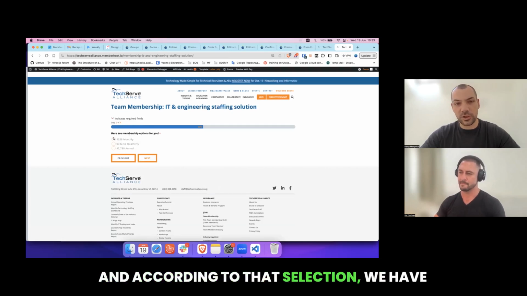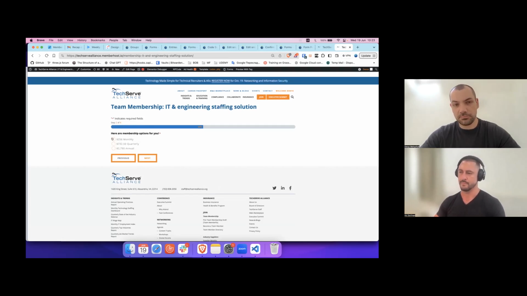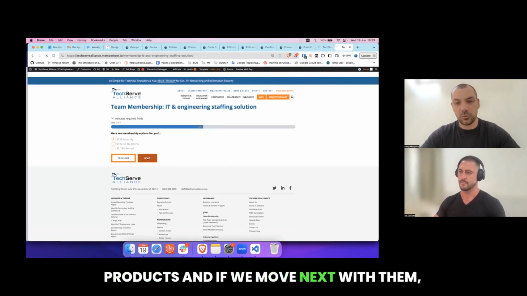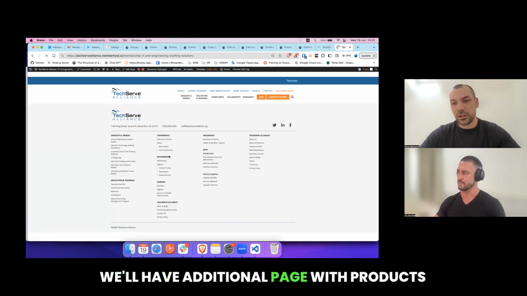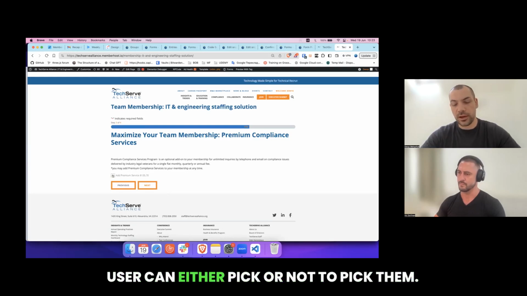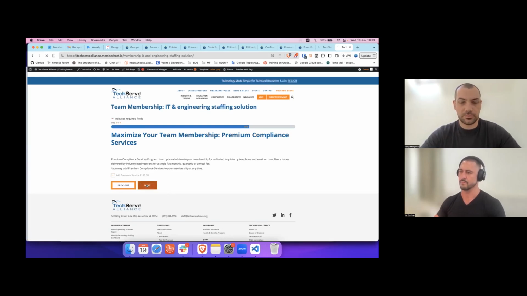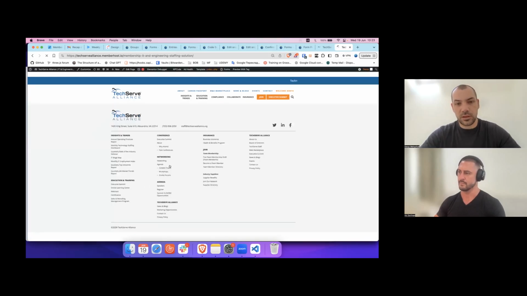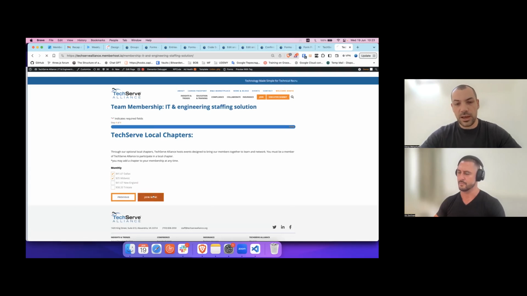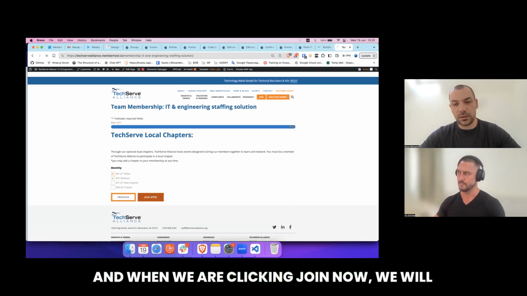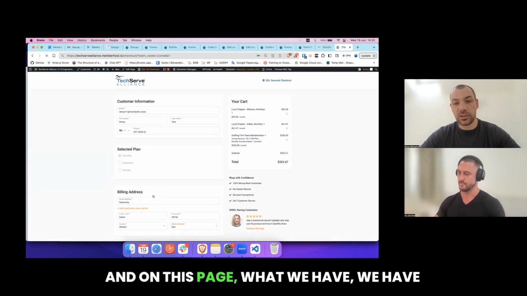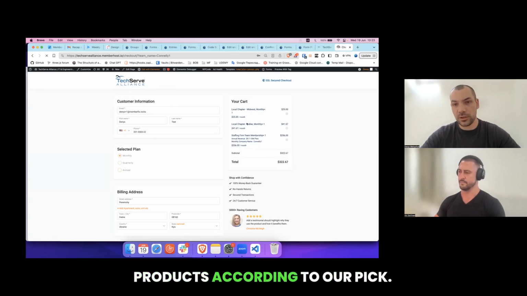And according to that selection, we have different products here. On this page, we have products. And if we move next, we'll have an additional page with products that are not mandatory. They are optional. The user can either pick them or not. So here we also have some upsells, which are optional. And when we click Join Now, we will be redirected to the WooCommerce checkout page. And on this page, we have products according to our pick.